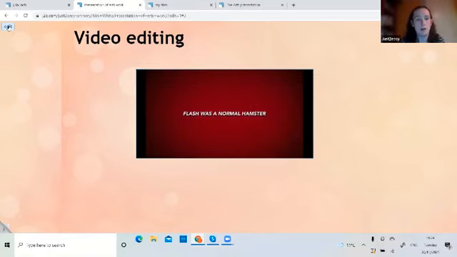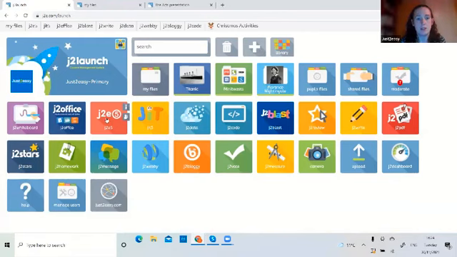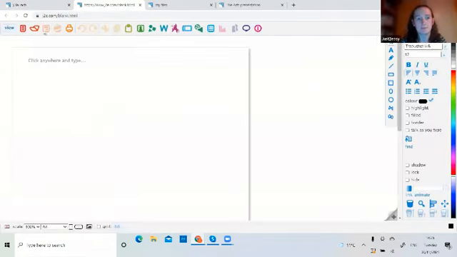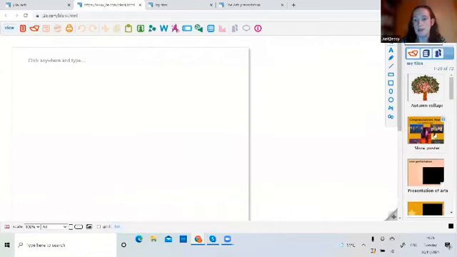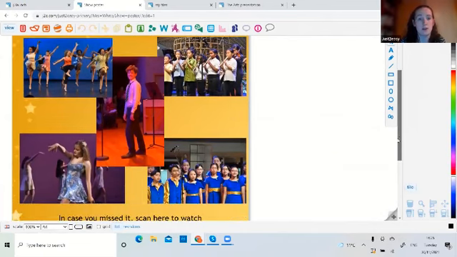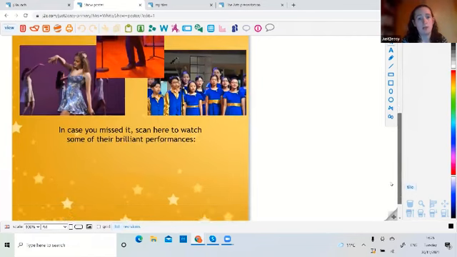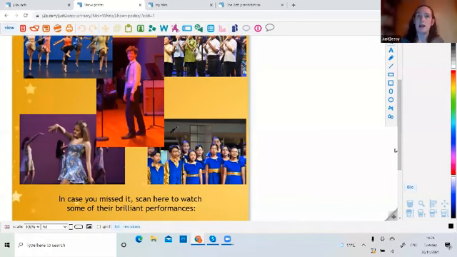And I'm just going to finish up by showing you something a bit similar, showing you how to do that. The last thing we're going to do is look at creating an interactive display using QR coding. What I've created is a poster congratulating my children on a show that they've been doing. I've put some photographs of that show, and I'm going to add a QR code at the bottom, which is going to link to some videos of that performance. So you can see how we could have done that with the previous presentation too.